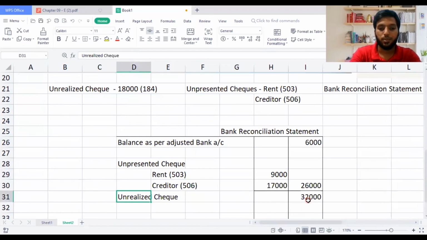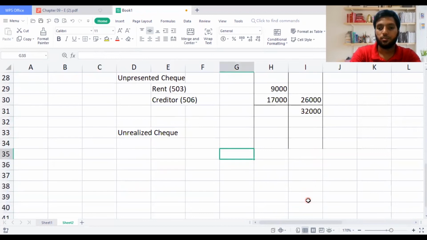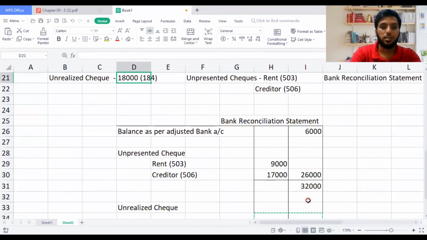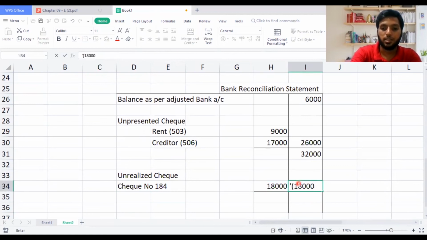I'm going to take unrealized check a bit down to make a good comparison. So now I'm going to move on to my unrealized checks, check number 184. What is the value they have taken? 18,000. So unrealized check I should deduct, guys. I'm going to deduct 18,000. If I deduct 18,000 from 32,000, what is the value I'm getting? 32 minus 18 will give me a value of 14,000.